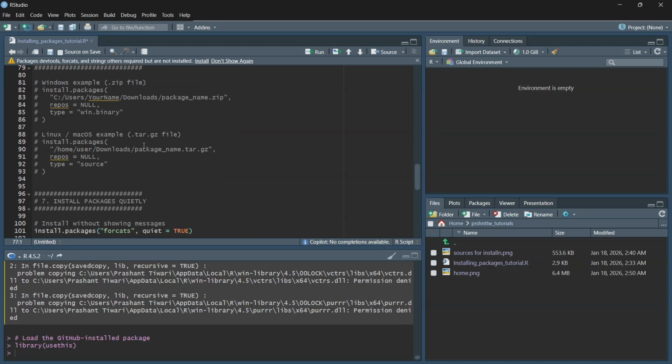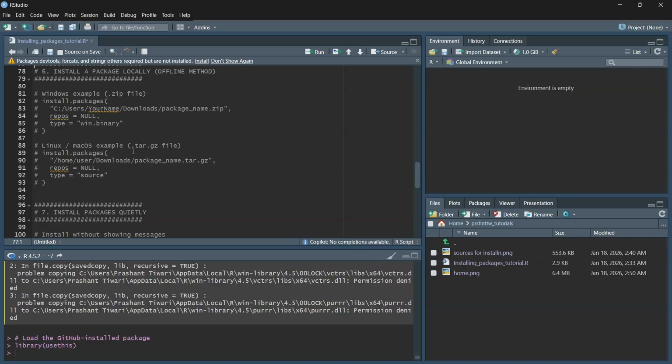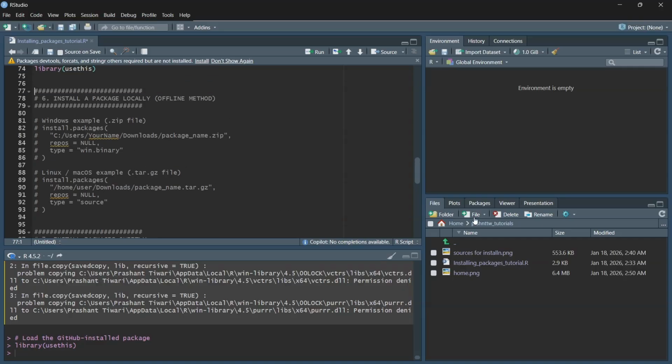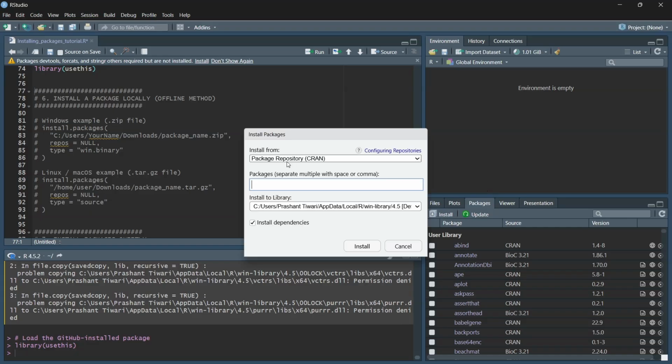Alternatively, for Linux or macOS, use this code, and here just one thing will change, type will be "source", and similarly you can install the package from there. Now if you want to install a package from the Windows GUI of RStudio, you can go here to Packages and click on Install.